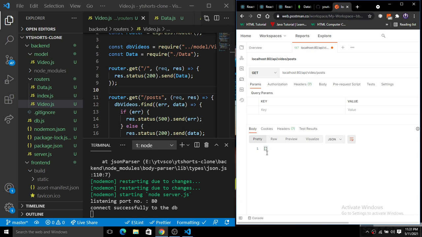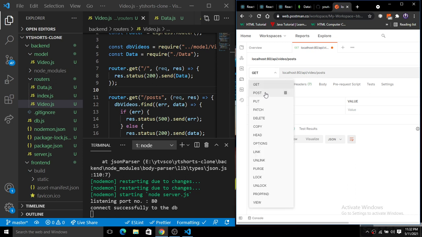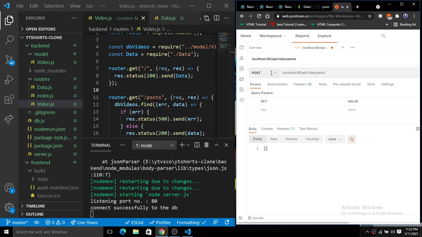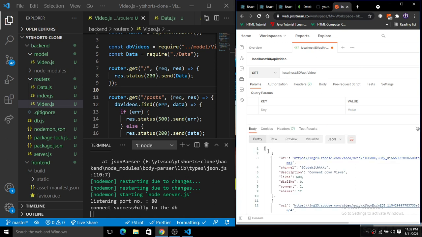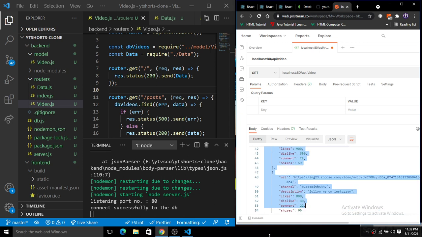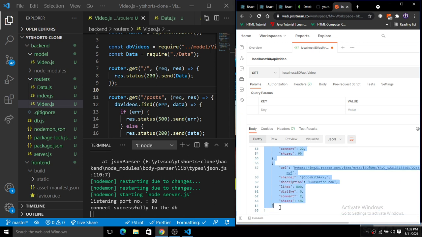We would have nothing here because we have not posted any data to this API. So to push any data to this API, we have to simply call a post method here. For this post method, we will post the data. I will just grab the JSON first. Here we have this video. I will grab the whole JSON and simply copy this.